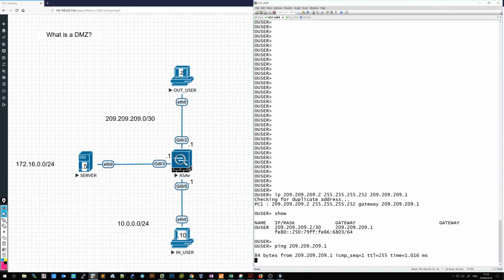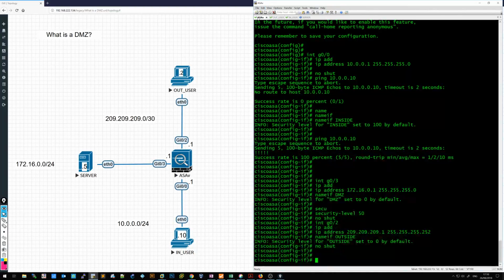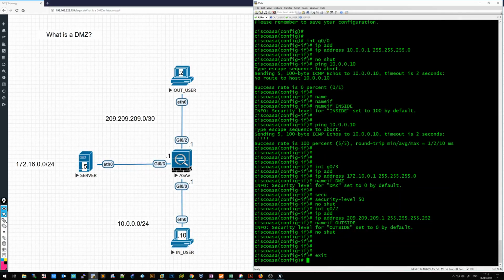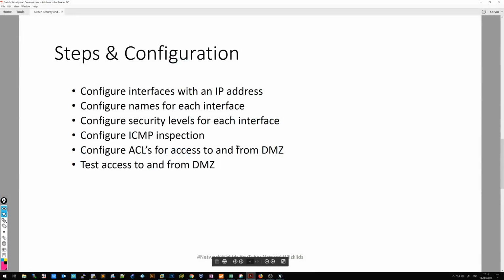209.209.209.1. And then we go, because we can ping it because we're directly connecting. Alright, cool. So that's the interfaces configured. Let's quickly fly back to our presentation, and we've also configured the names for each interface.